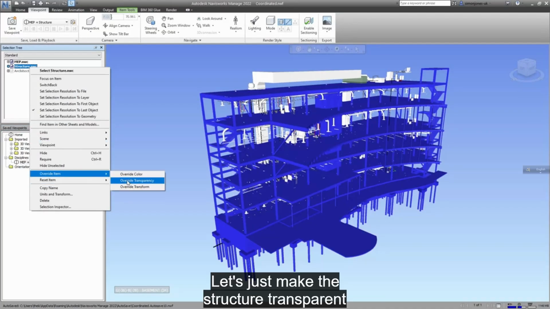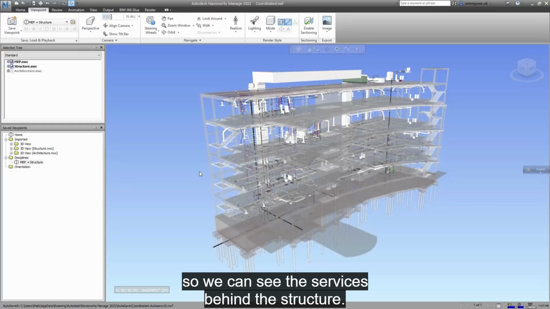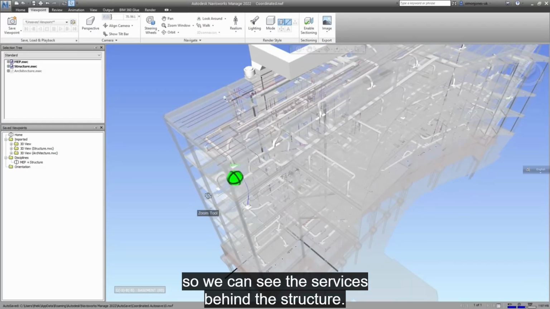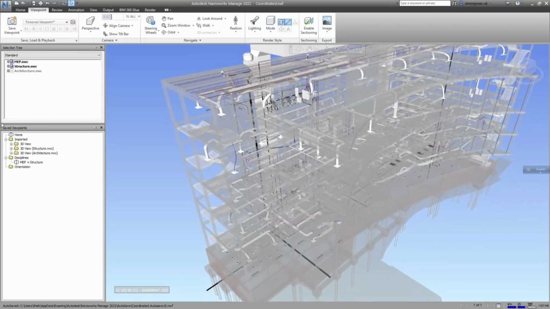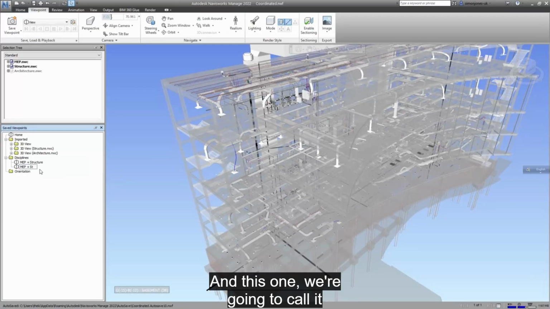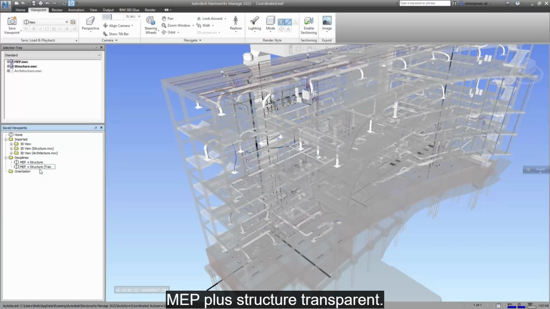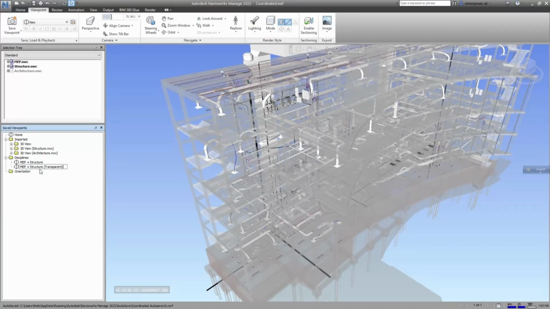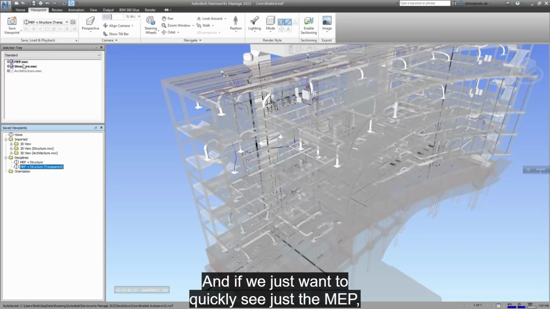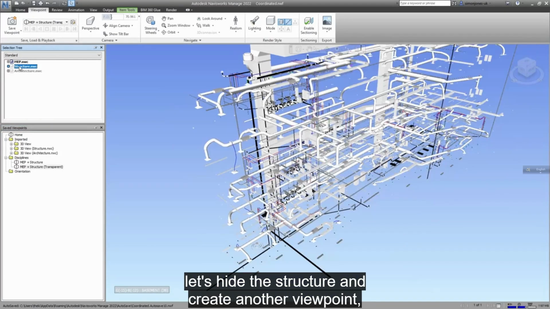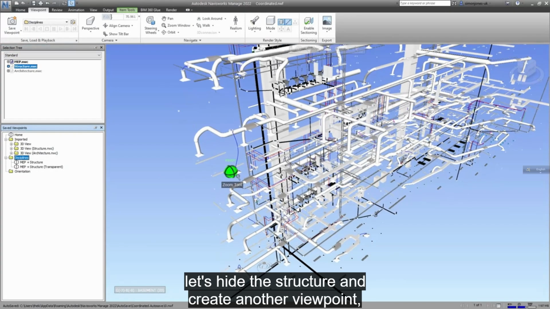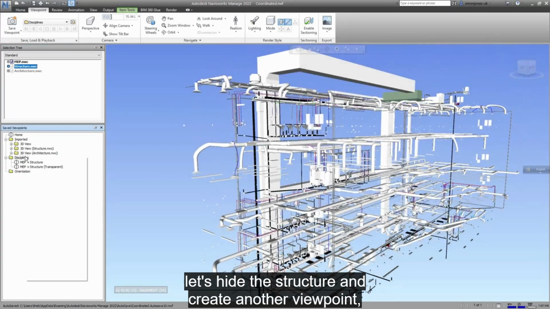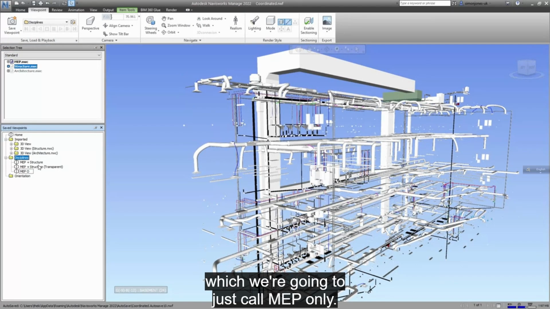Let's just make the structure transparent so we can see the services behind the structure. And this one we're going to call MEP plus structure transparent. And if we just want to quickly see just the MEP, let's hide the structure and create another viewpoint, which we're going to just call MEP only.